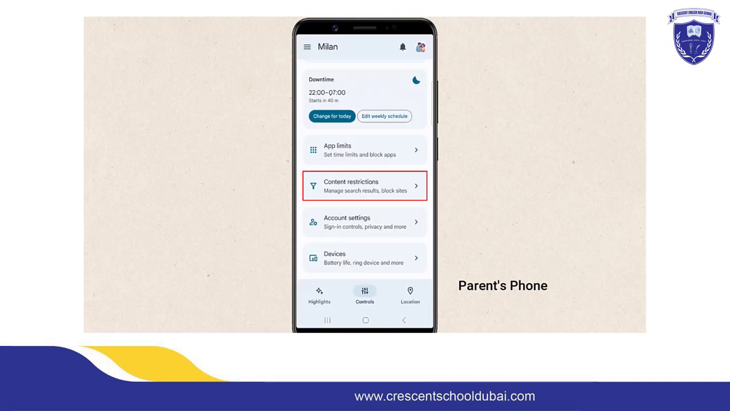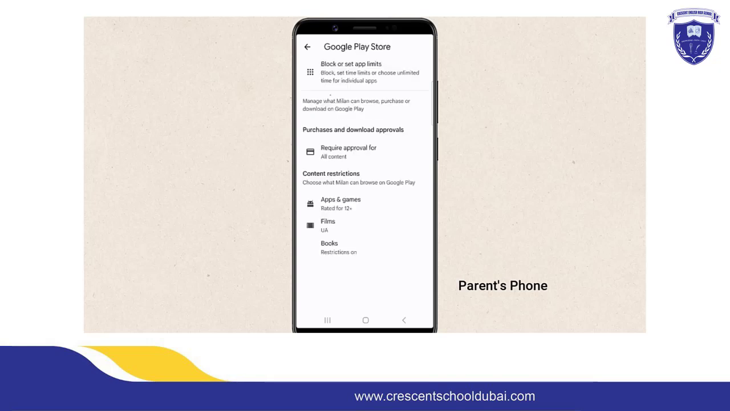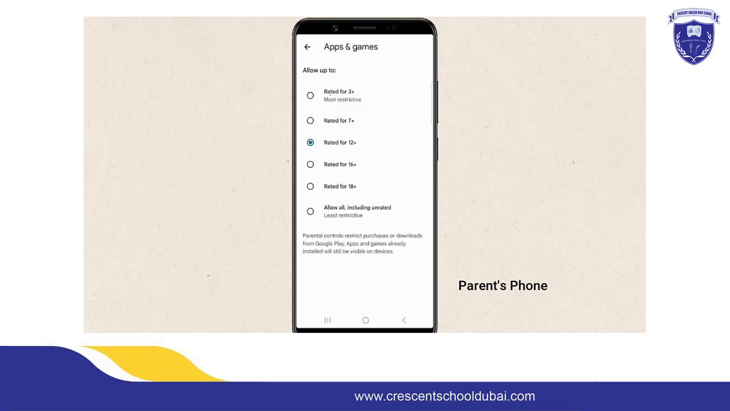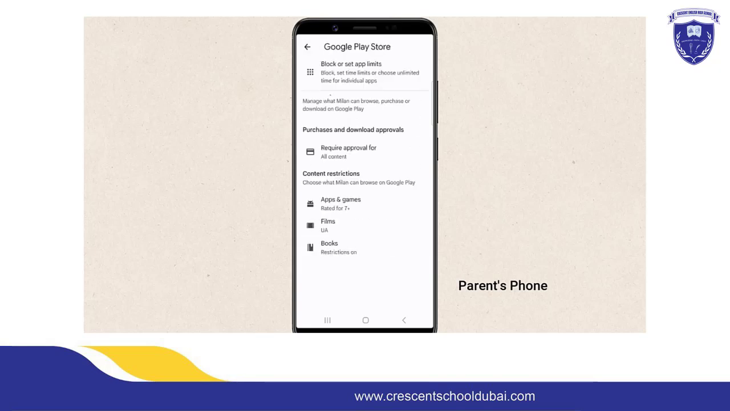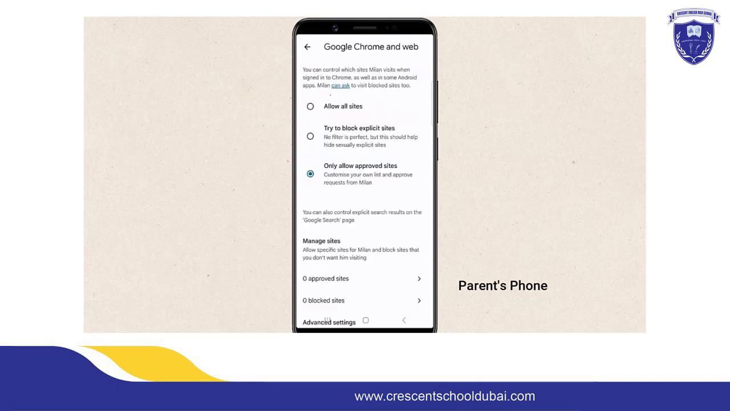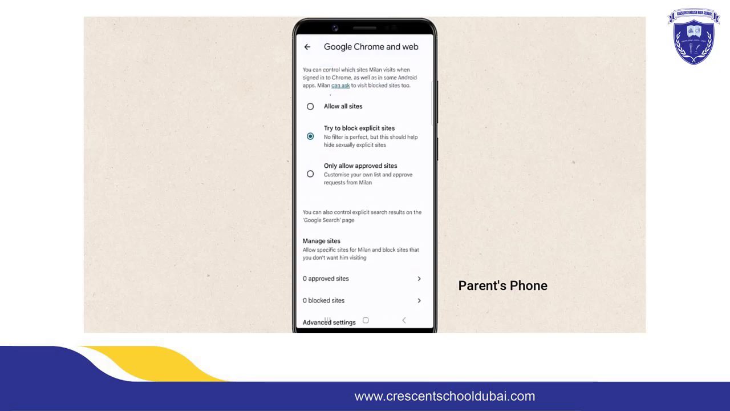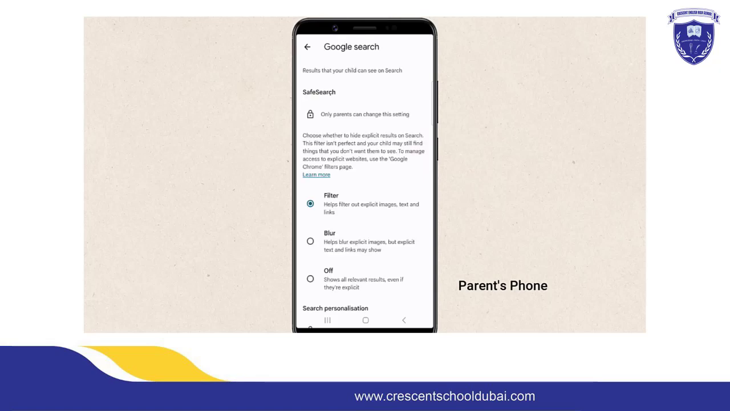Content restrictions is crucial for online safety. Here, you can filter content on Google Play, YouTube, Google Chrome, and Google Search. You can set age restrictions for apps, games, movies, and books on Google Play. You can enable restricted mode on YouTube to block mature content. You can also turn on SafeSearch to filter explicit results on Google Search. You can explore these settings to customize content restrictions based on your child's needs.